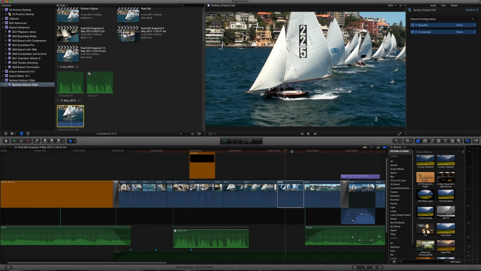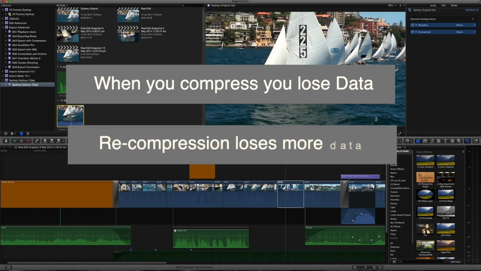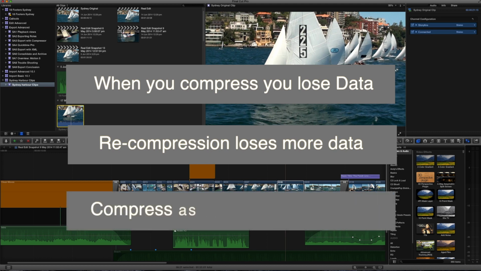There are some things that you need to be aware of when we're talking about Compressor, and these are the facts about compression. Compression will always cause losses, so that when you compress something from a larger file into a smaller file, there will be certain parts of that original file that will be lost or missing. Consider that when you recompress a file, you will lose more data. The concept is to compress as few times as possible.